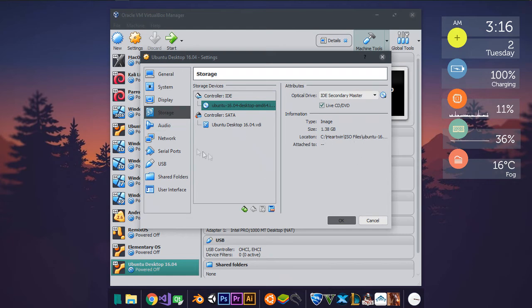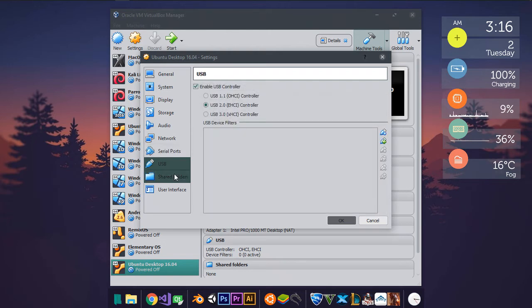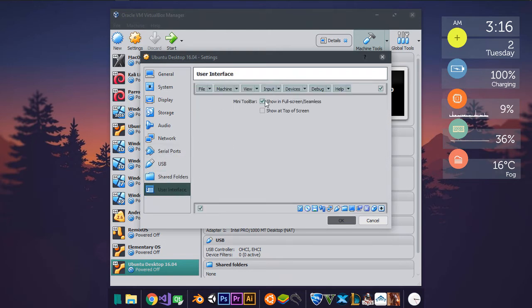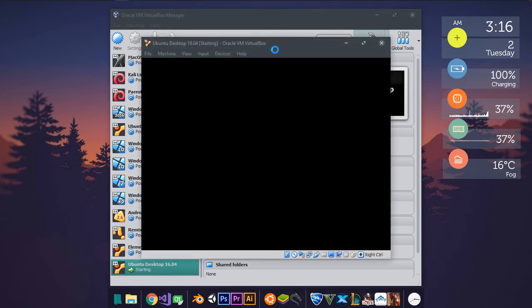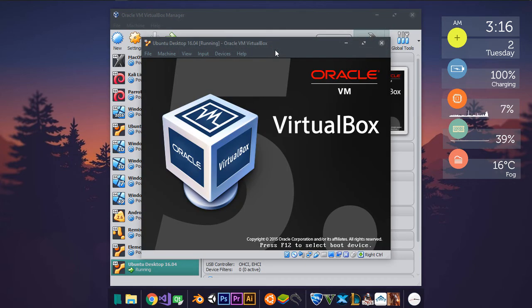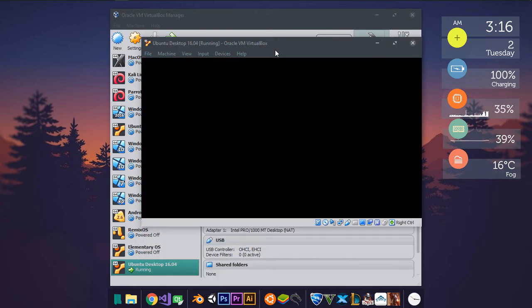Okay, so that's it. And then audio, you can just leave it like that. Network, you can leave it. Serial ports, USB, you can leave all this. And one more thing I'd like to do is uncheck that, because I think it's just better like that. Then okay, so now you're all set to start. Now you can just basically click start, and if you're going to be using the virtual machine regularly, I suggest you install it. But since this is just a tutorial, I just go with the live version of it. So you just wait for it to run.